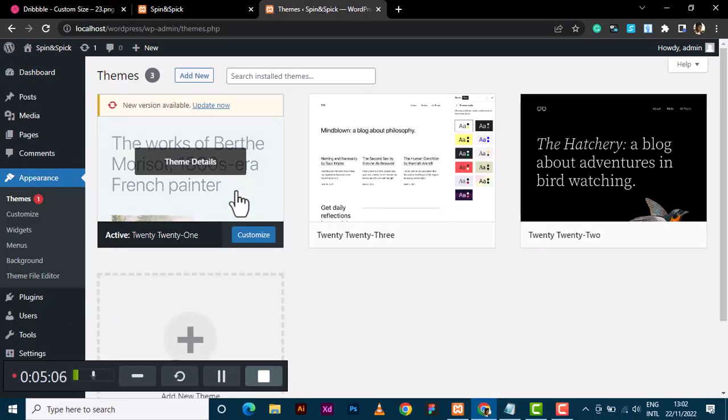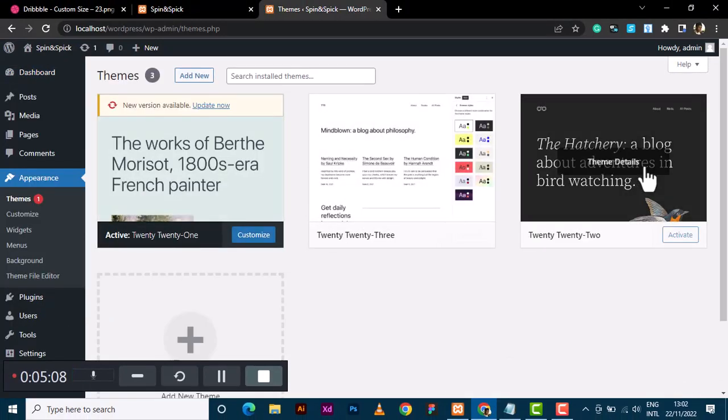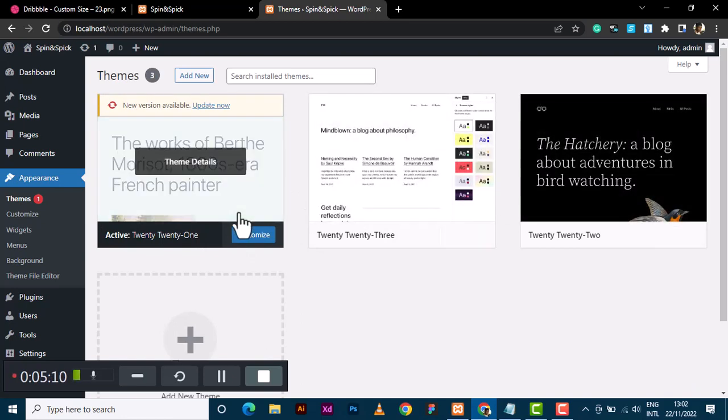And when it opens, you see we have these three themes. This comes with your WordPress. So we need to install a new one. We need to add a new one.